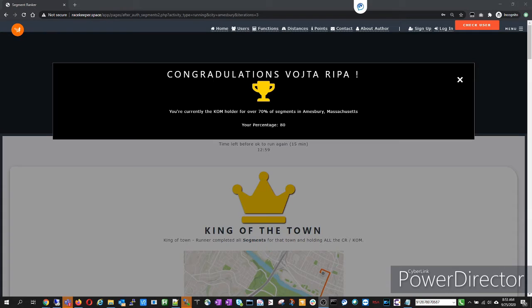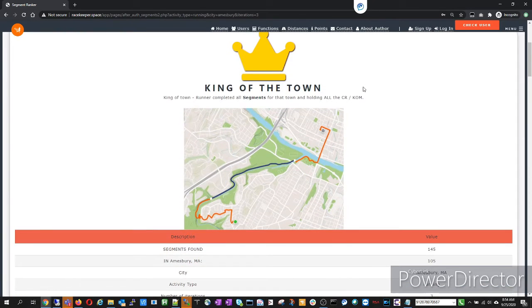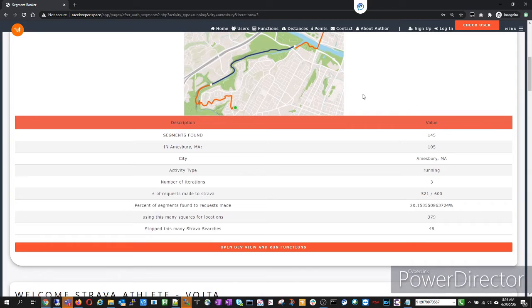All right, so I know that took a little while, but it did load up all the segments, or at least most of them in the town that you have chosen, and then your efforts on those segments. If you do currently hold more than 70% of the KOMs in your town, you'll get a little congratulations that you have achieved that goal. And if not, it'll just tell you the percentage of KOMs you hold in that town.